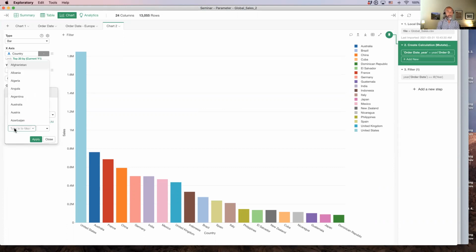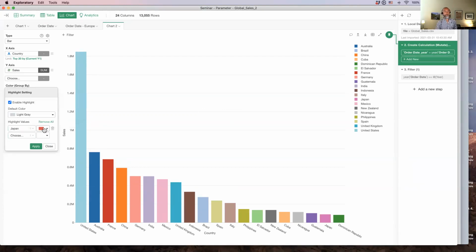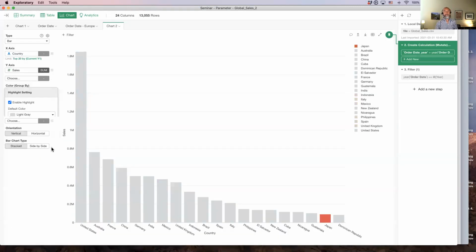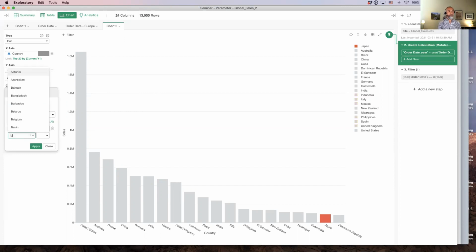and then select Japan. And I'm going to keep using the default color red, and then click on apply. Now I see that Japan has been highlighted here. I can add other countries as well. Let's say I want to see where Brazil is, for example, in a different color, and apply.